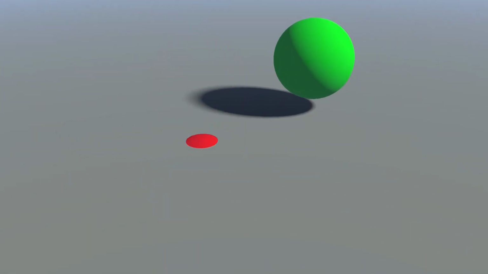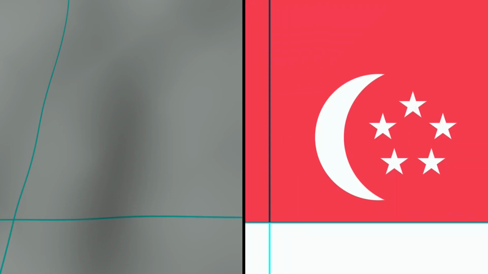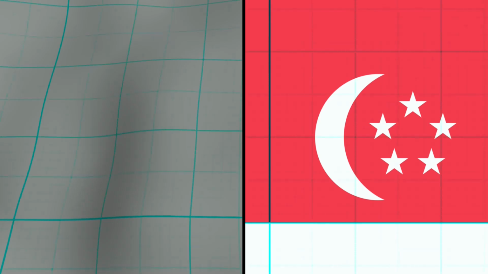This is how we create a three-dimensional flag. Use calculus to create a coordinate system on a bumpy surface. Bring back the 2D flag we created earlier. Set up a one-to-one mapping to paint the flag on the bumpy surface.